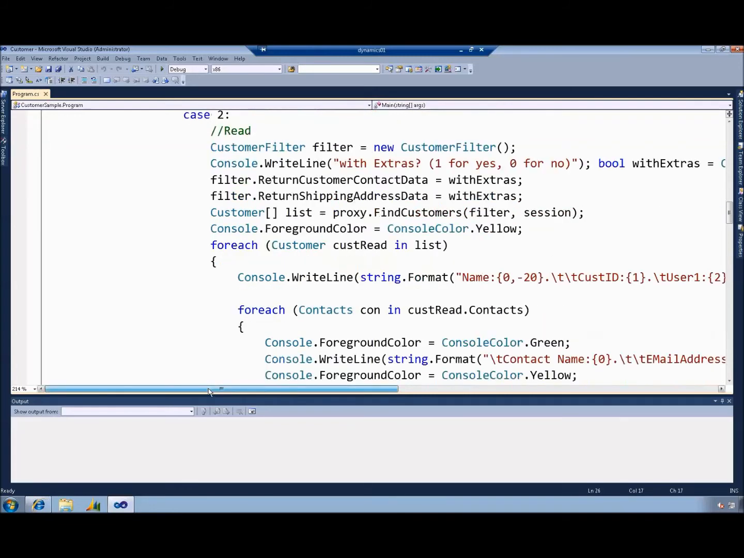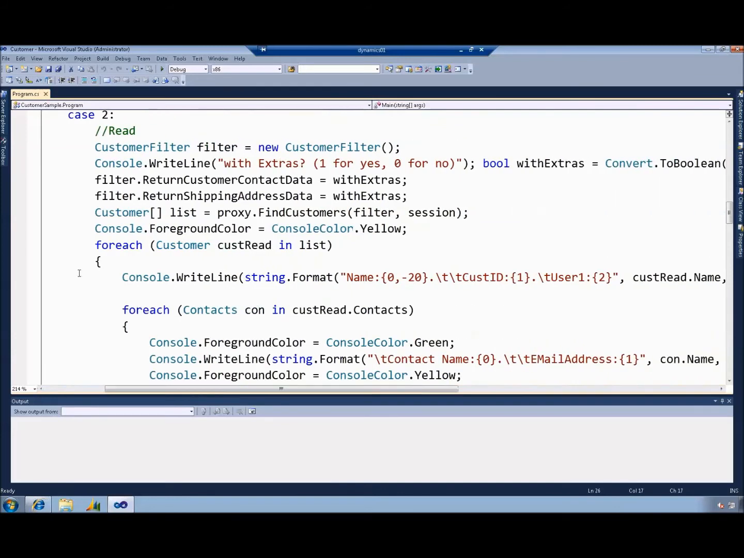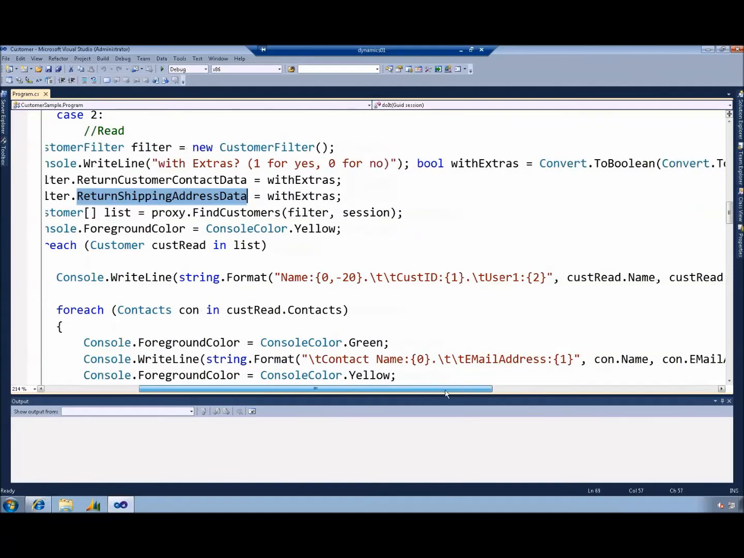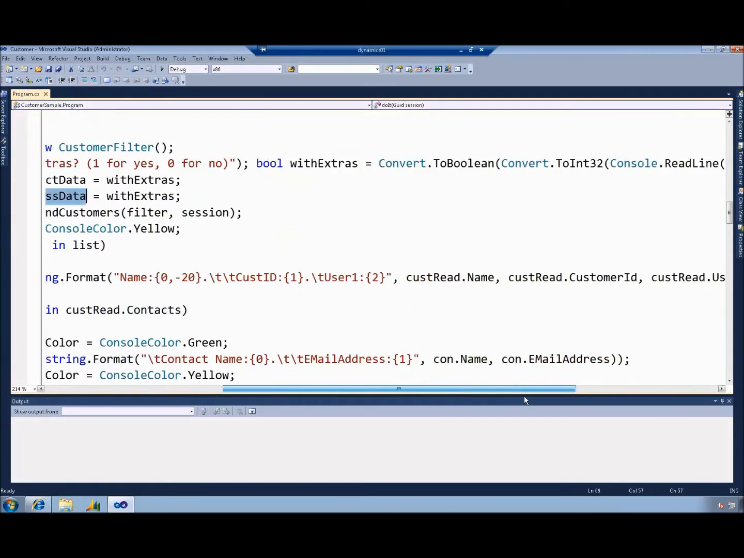Okay, I'm going to scroll down and show you a little bit about how you can read customers. So first thing you're going to want to do is create a customer filter. And within that customer filter, you're going to set things like return customer contact data, and that's going to set it to true or false. Return shipping address data, true or false. As well as, you can set that customer data.